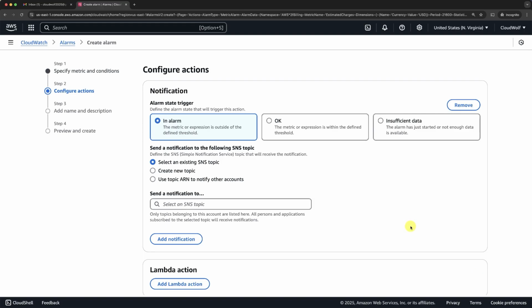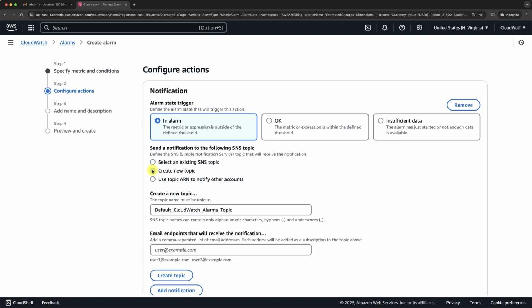Then here, in order to create the alarm, first you stay on in alarm here. We're going to have to create a new topic, which is a way for us to receive the email notifications whenever the estimated charges go over the threshold. Then we can keep this name for the new topic, default CloudWatch alarms topic. You will get the same.